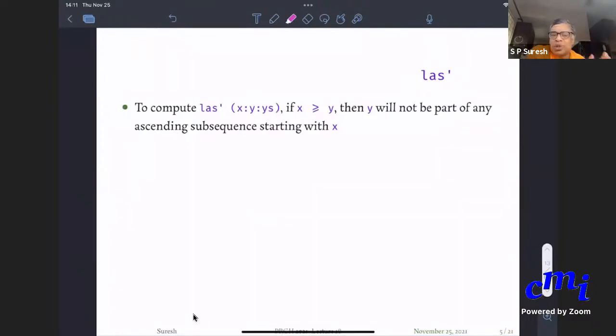Because if you include y, x should be less than y. So it cannot contain y. But on the other hand, if x is less than y, then there is no guarantee that you will always include y in your subsequence.